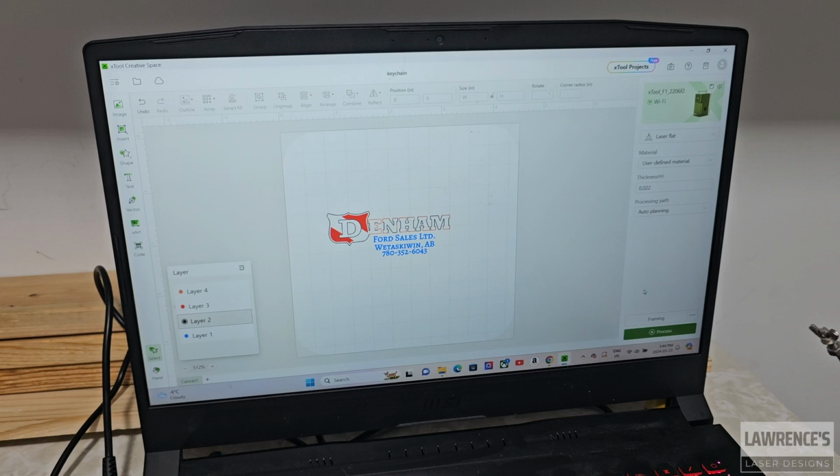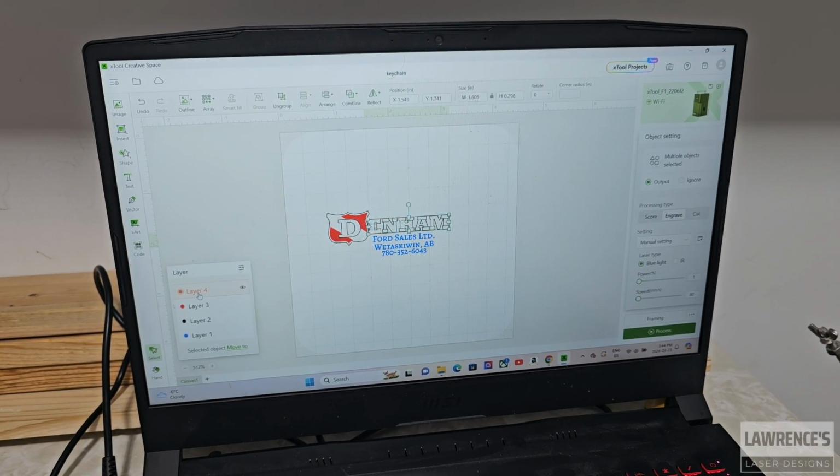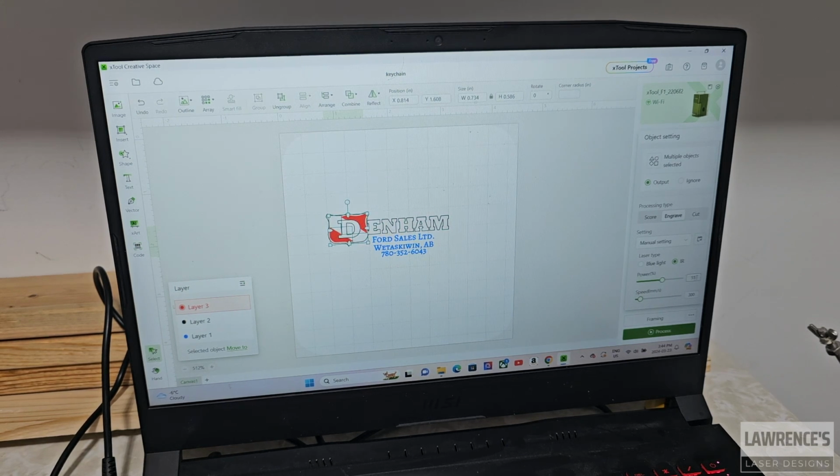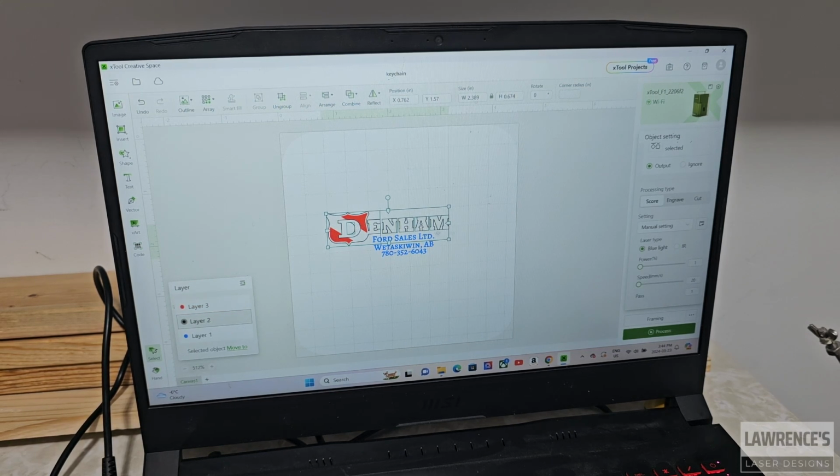That looks about right. All right, so one of the things that I noticed here is layer 4 doesn't really have anything on it, so I'm going to delete that layer. Then we're going to select layer 3, which is these two, and we're going to engrave those in the infrared, and we're going to change that to 100, 300, and 300 lines, and we're going to score the denim. So we're going to score that with blue laser.